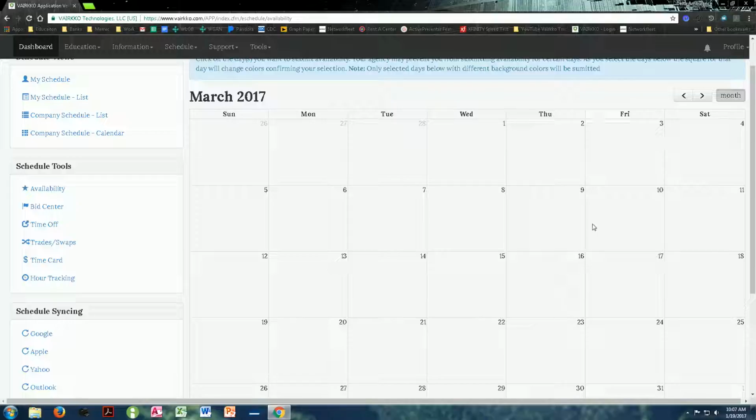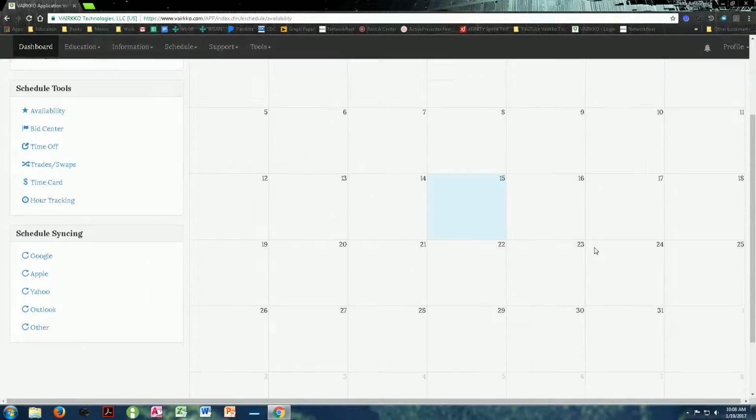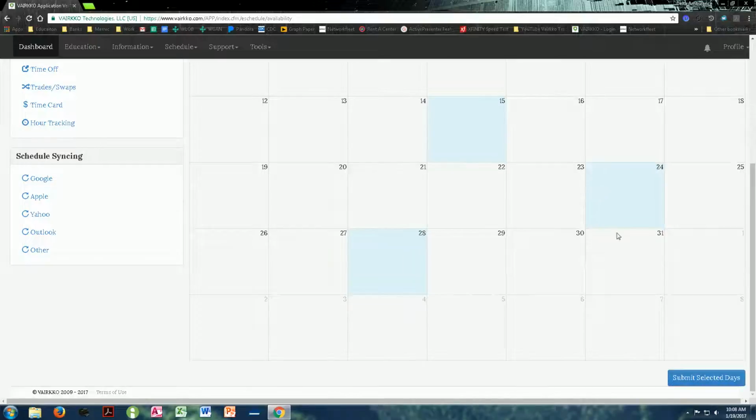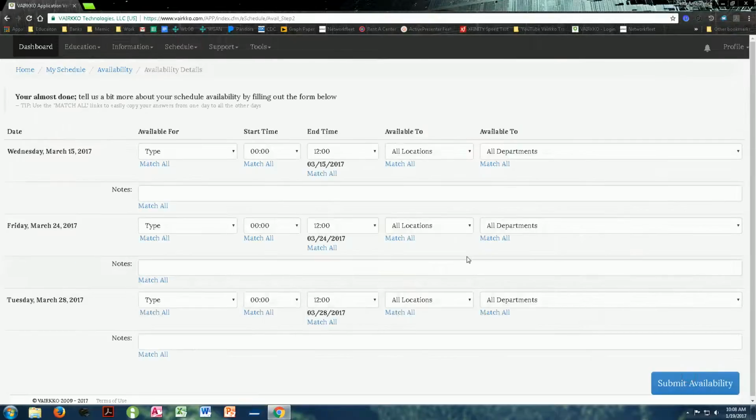So in March, I know that I can work the 15th. So I click on that day, and you'll excuse the color, it's not very easy to see, but you can see it's gone to a very light blue, indicating that I checked that day. I know I can work the 24th, and I know I can work the 28th. Now, I'm going to scroll all the way down to the bottom of the screen. You're going to see a button here that says Submit Selected Days. You're going to click on that, and then this window is going to open.